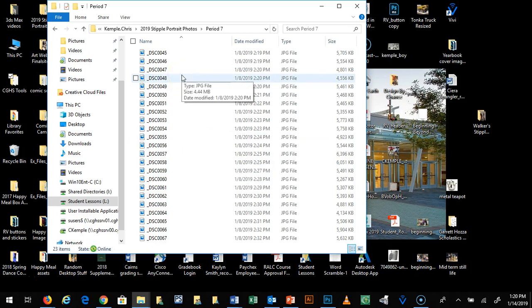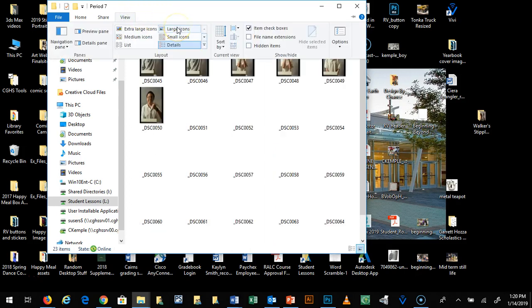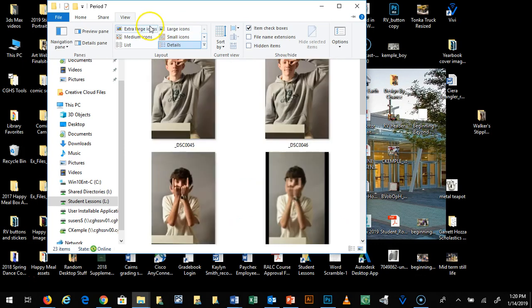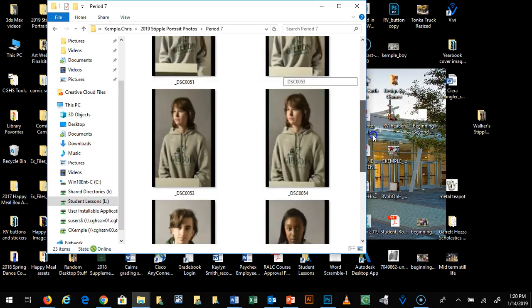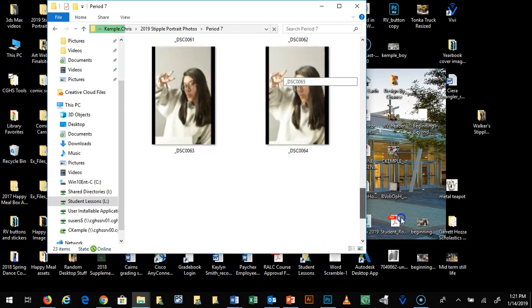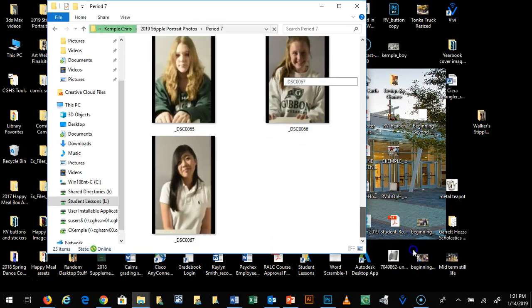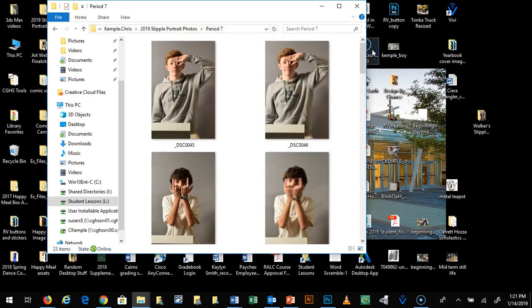Right now, you can't tell which one is which. So if you go up to View and select either large or extra large icons, then you're going to see everybody's photos. Okay? Just like that. So now everyone is going to have to bring these over to their computer. Now, obviously, you don't need all of these. You just need your photos, right?